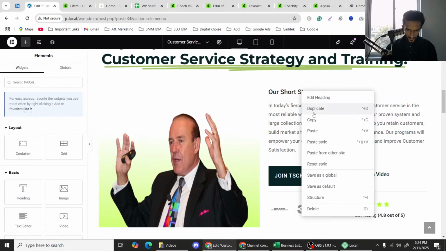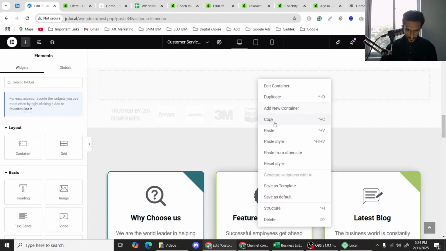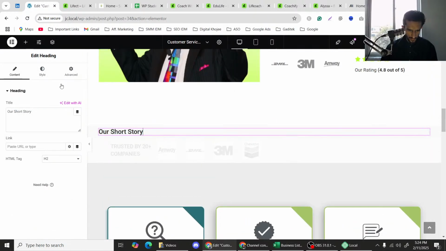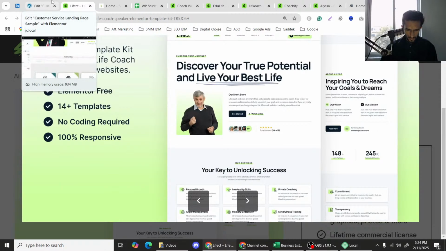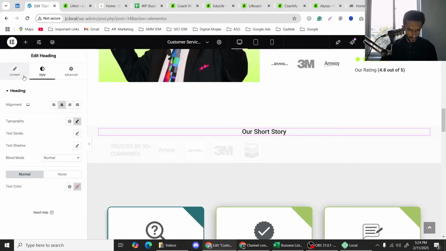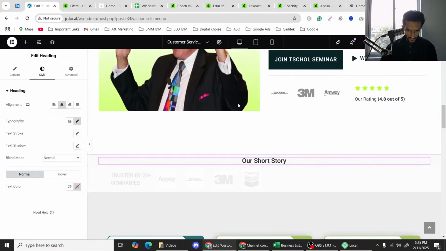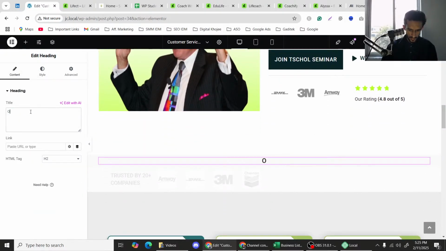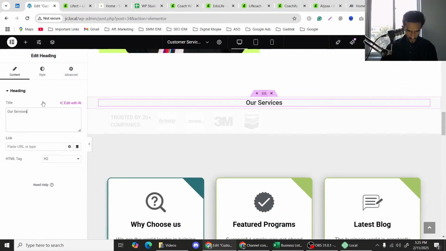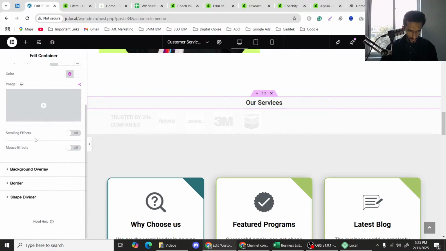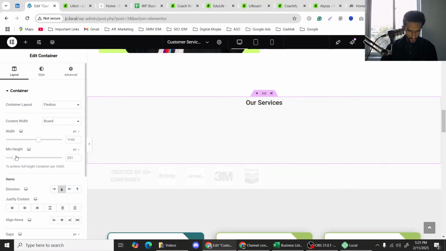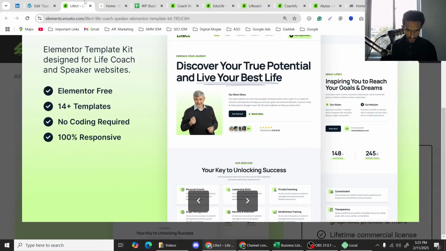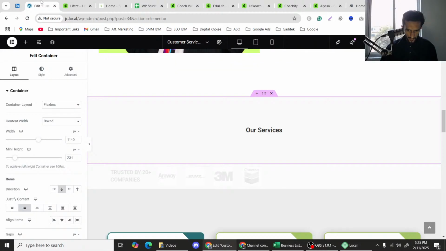I will copy the heading from here, paste it here, our short story style, and bring it to center, our services, and for our services thing, our services like this. I go to layout and I bring the min height for it, maybe this, bring the content to center, yes, center aligned.